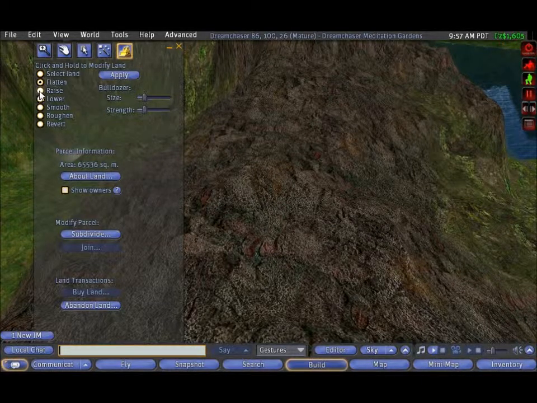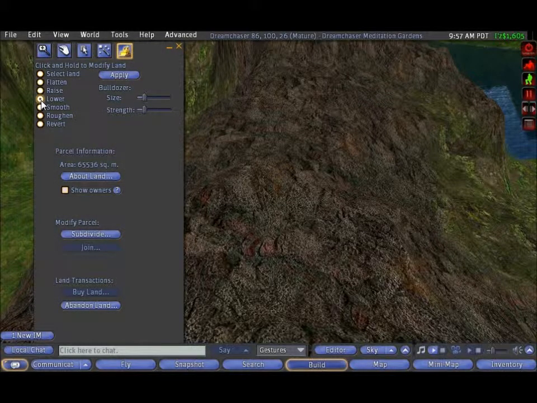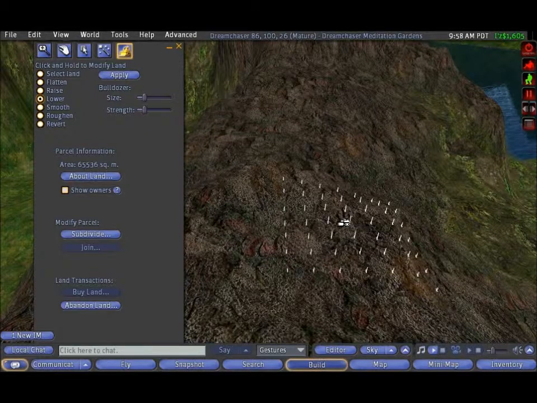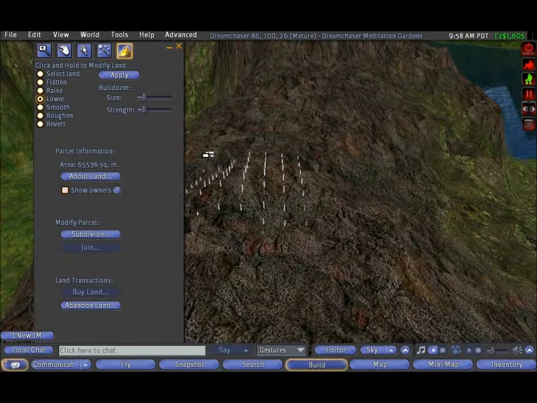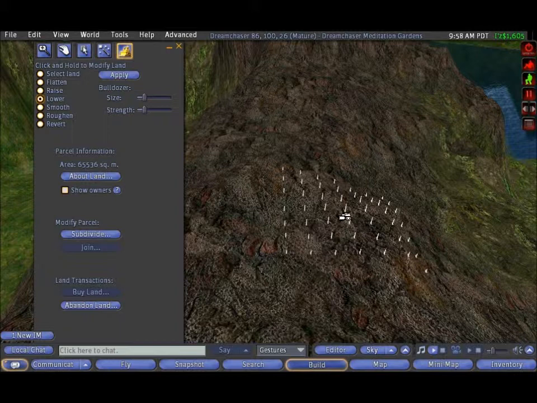Underneath that we have raise and lower. Now these are frustrating tools to use because no matter how big you make the brush size, they always raise and lower things in a spike from the center of the area. Okay, now making the brush bigger will have a wider effect around it, it'll pull more land up with it, but it still creates a spike.